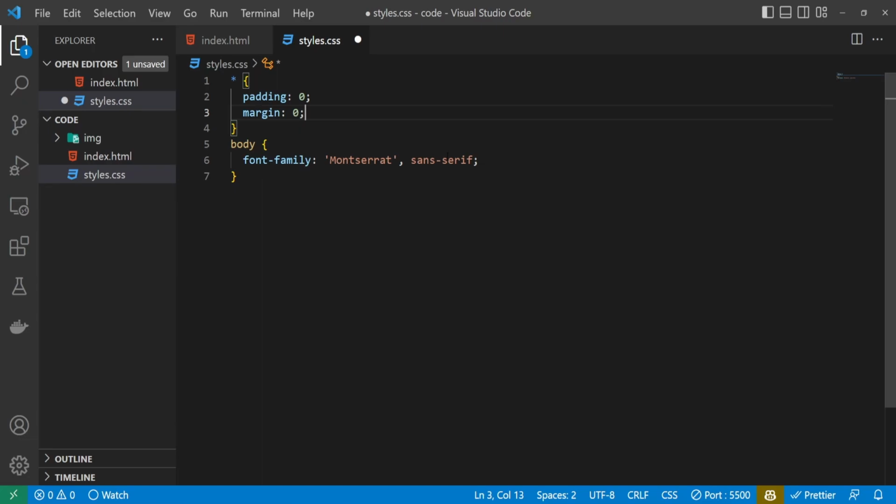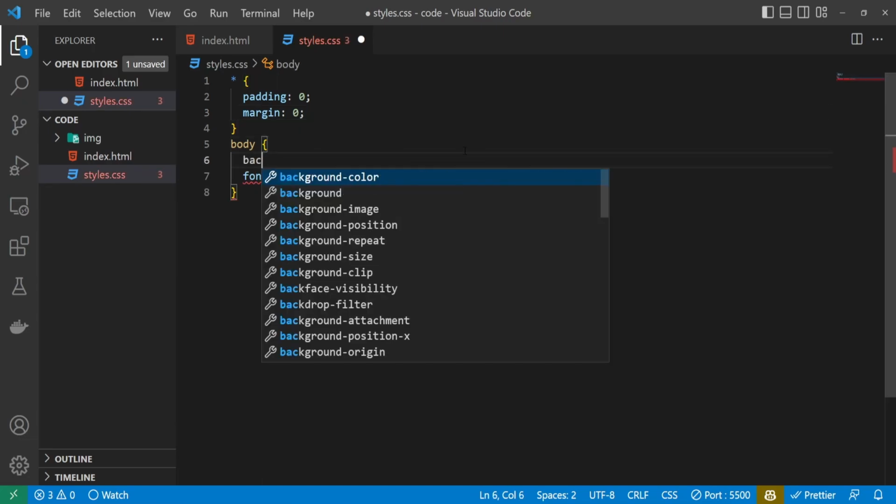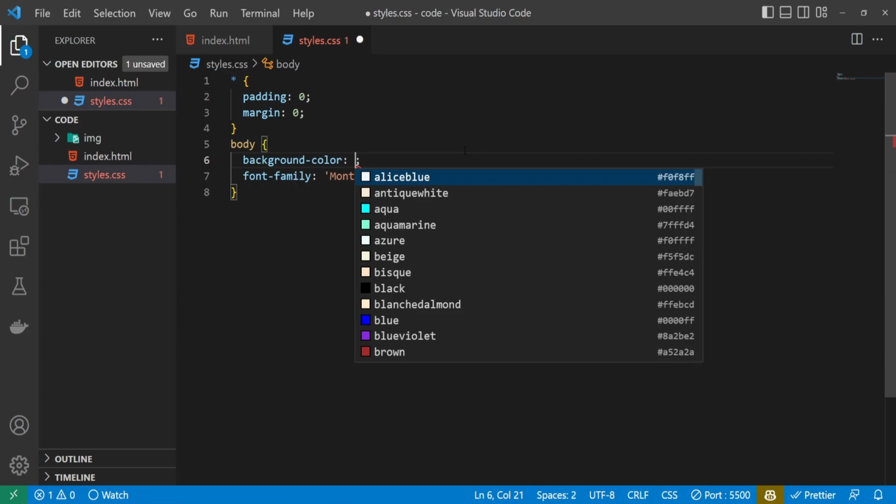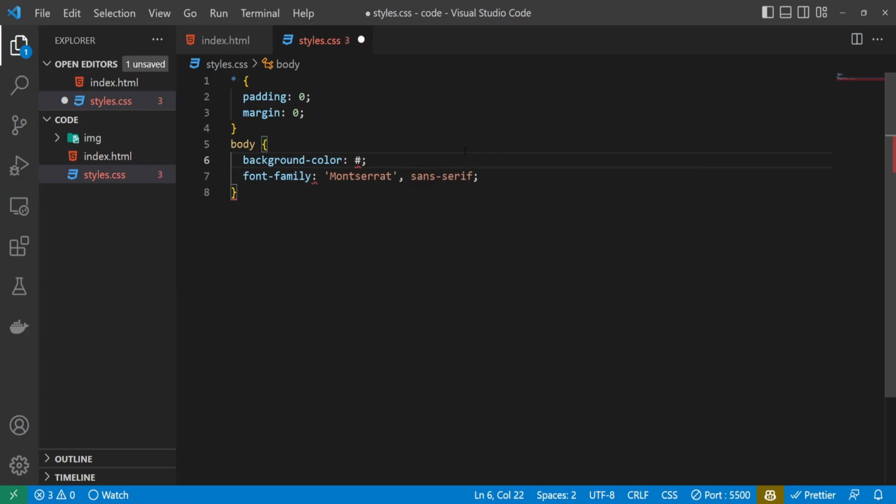So next to this font family, which should also change the background color of our body, because the background color of Spotify is a bit dark, I will put it to be 121212, and that's good enough.